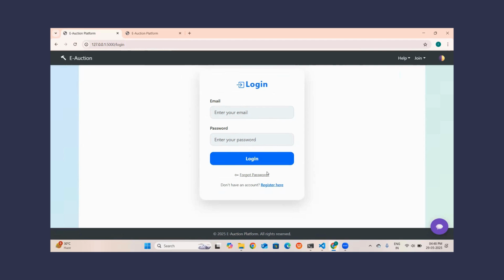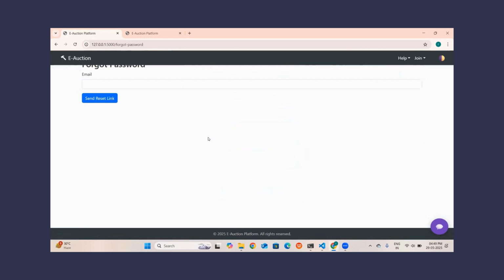For example, I have provided a mail, and if I click on forgot my password, it will redirect to another page, and here you have to enter your email and send a link. The mail will be sent to your email, and you have to click that link and change the password.